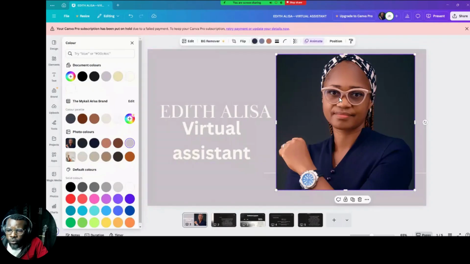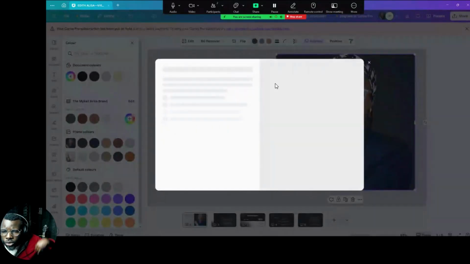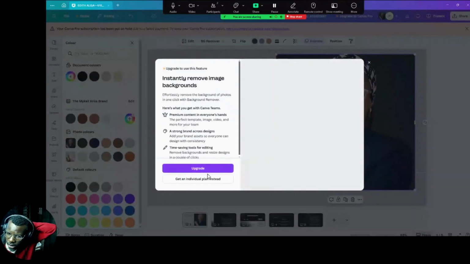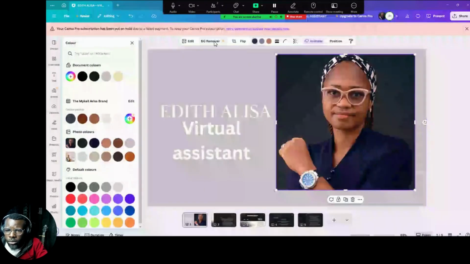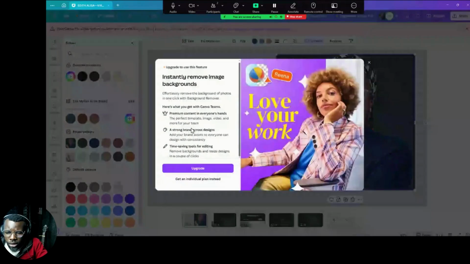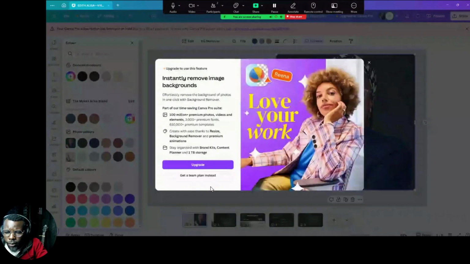Now for your image, you might not be using a pro account, but I'm using a pro account. So hopefully my subscription is still there. Because sometimes when you click on certain things, like when I wanted to change the hair, this will pop up. If I want to change certain things, this will pop up. It means that I need to upgrade for them to allow it.